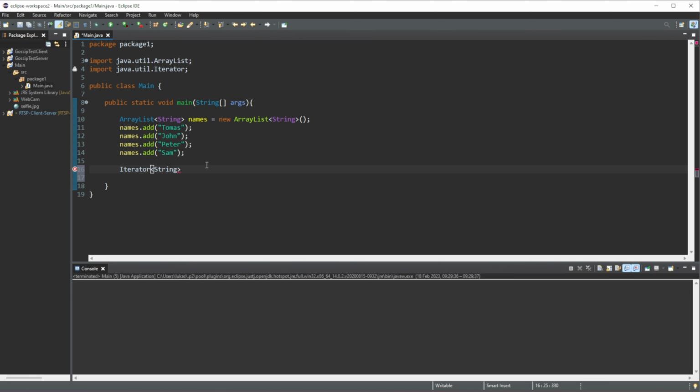Then we need to give it a name. I'm going to call it it, which is short for iterator. Then we can set that equal to whatever we want to loop through. So we want to loop through this array list, and the name of this array list is names. So we just put in names, then a dot, and then iterator, just like this. And that is basically it. Here is the iterator that we're going to be using for our names collection.